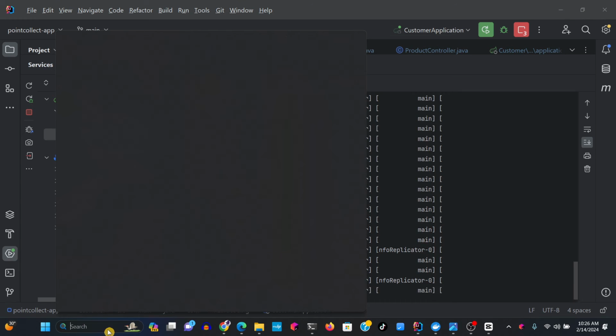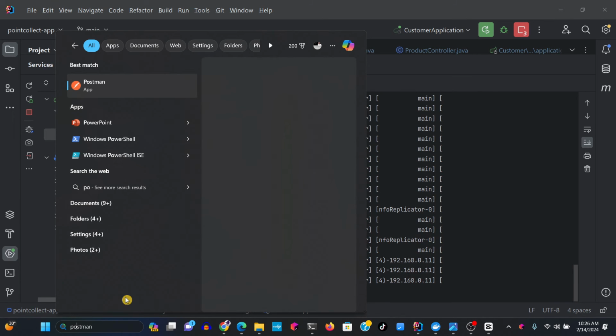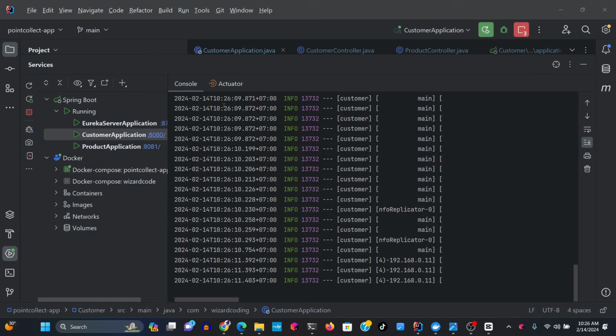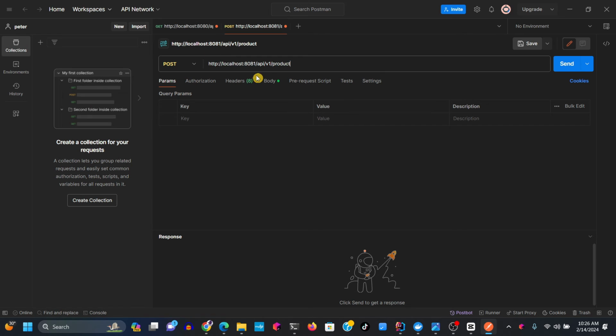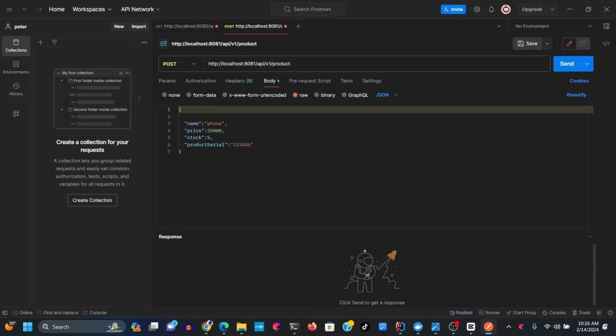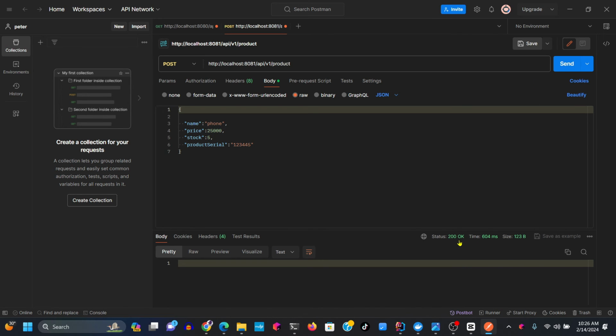The next step is to open Postman, and Postman will help us send some information to our database so that we can do distributed tracing. Next, we're going to go ahead and run product. This is a post mapping that we are doing. We're going to push this information to our database. I'll click on send, and we have a 200 status. That means it was successful.